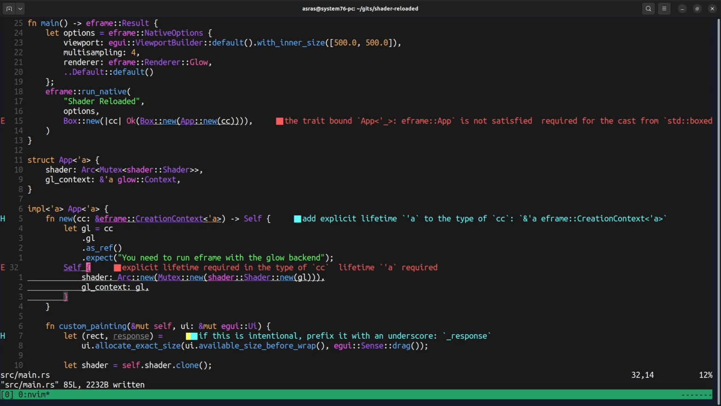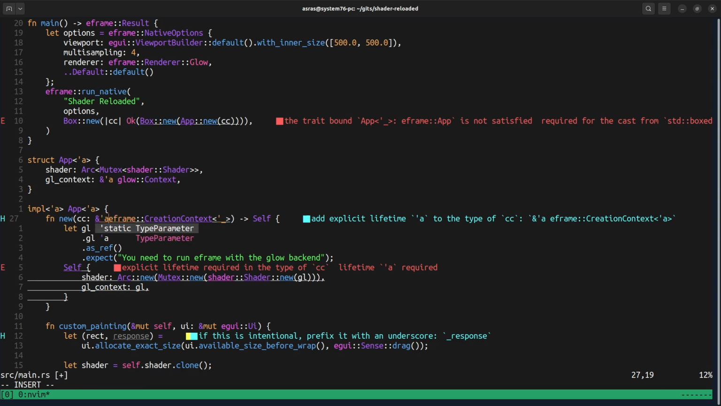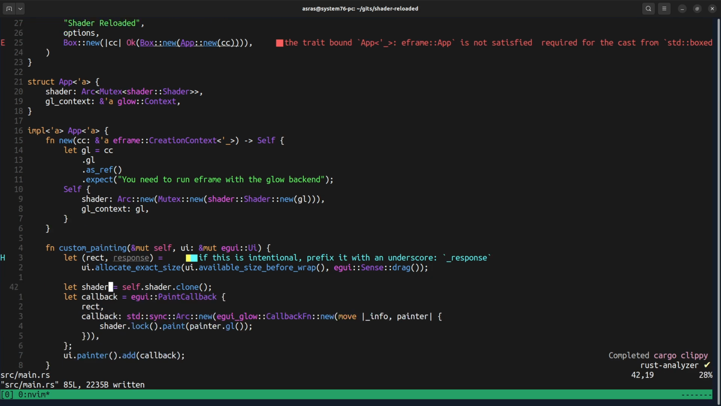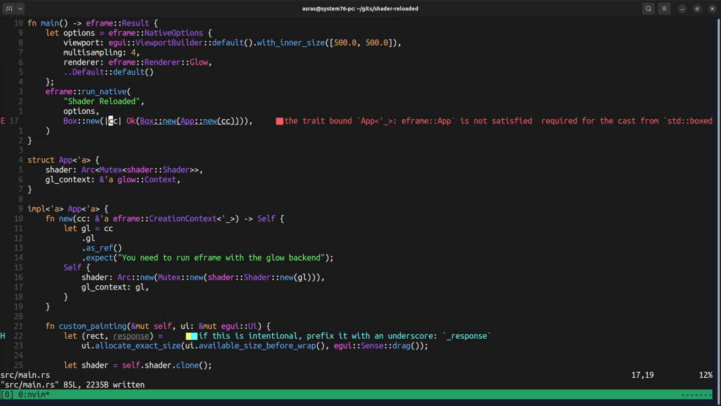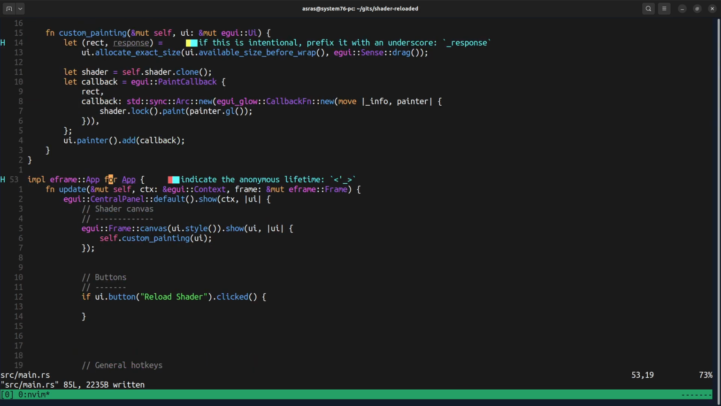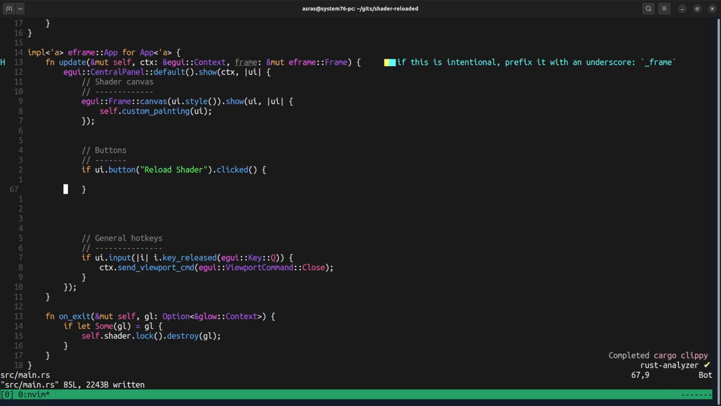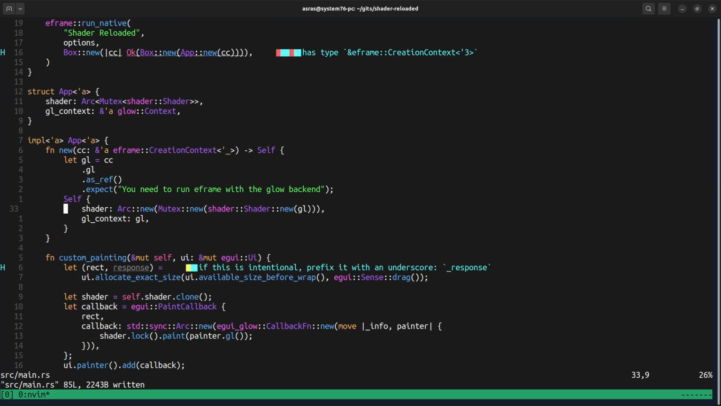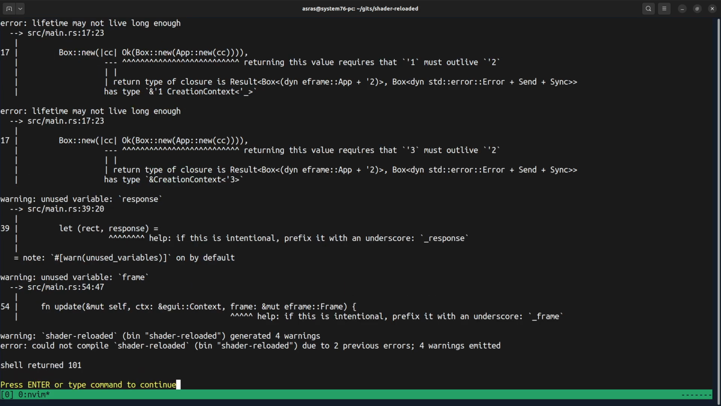Explicit lifetime required in the type of CC lifetime A required, but didn't I just... Maybe it's not there. Maybe it's here. Okay. Now this one has a problem. The trait bound, okay, that's just because down here we should have lifetime and lifetime here. Okay, so now we have the context, and let's even try to run it.